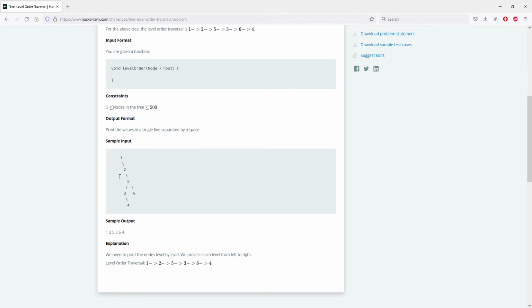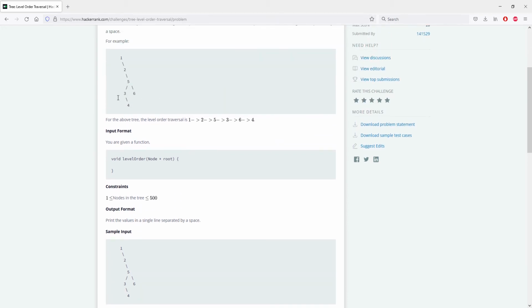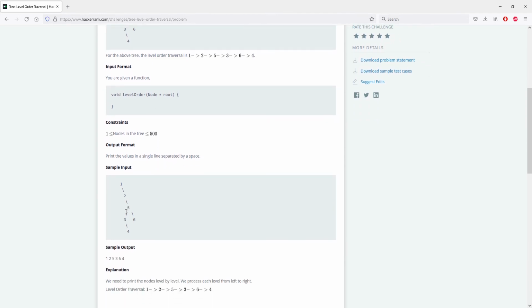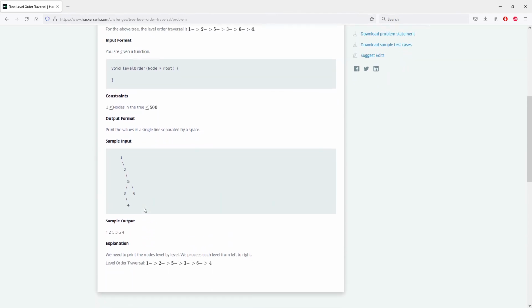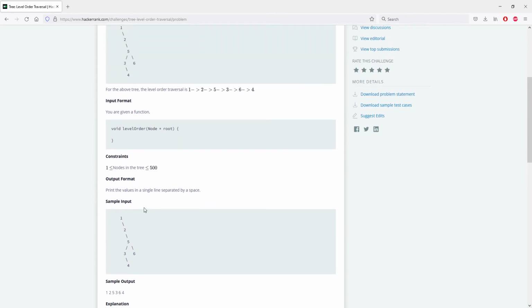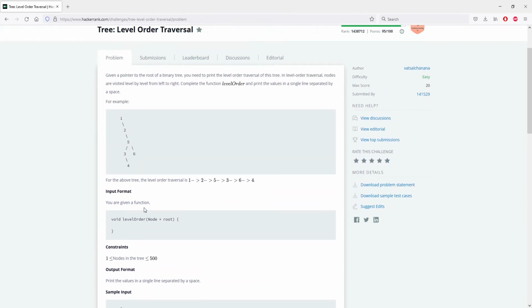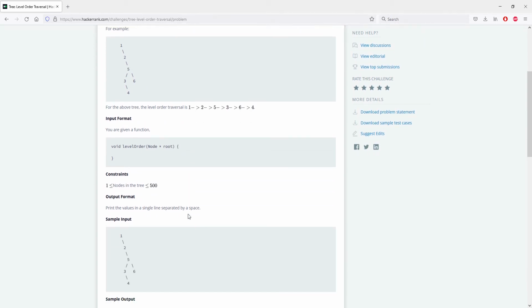Okay, the runtime would be O of n, where n is the number of nodes, because we visit each node just once. And this is a classic breadth first search problem. Breadth first search is a type of way to traverse the tree. Here we traverse it level by level, and that's the approach you're going to take.